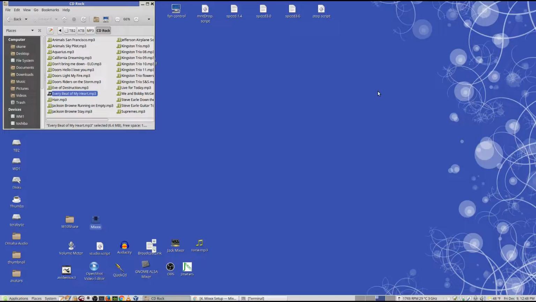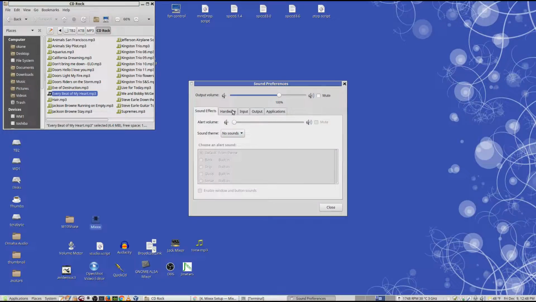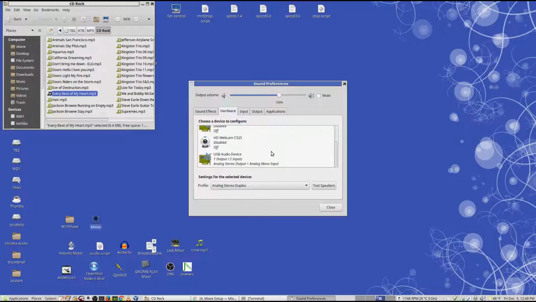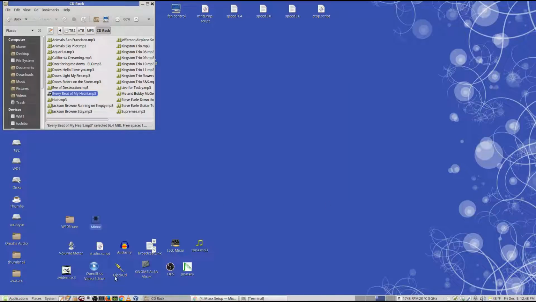Okay, using Jack under Linux. First of all, go down to the little icon you see for the speaker, raise it up, check to see your devices are on or off. In my case here, I have a USB audio card, the webcam, and the video card. I've got the video card and the webcam turned off. I've got the USB device and the built-in card turned on.